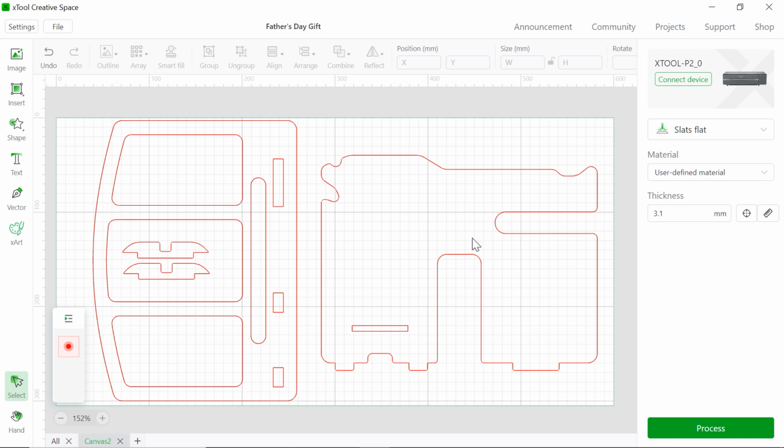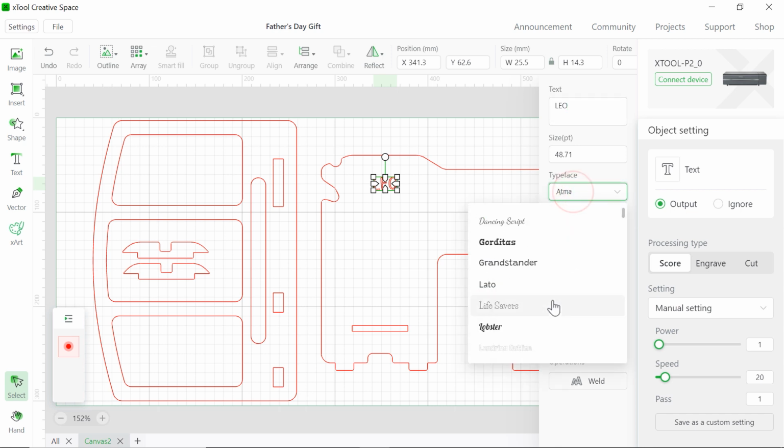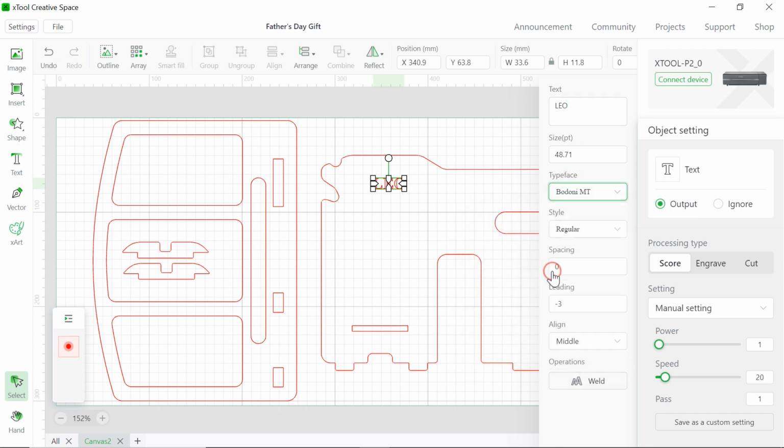So firstly, we're gonna add the text. Just click the text right here. All right. So we're gonna put your father's name, for example, Leo. If it happens that your father's name is Leo, well, it saves you the trouble. We're gonna choose different fonts. I want maybe this one. And we're gonna adjust the leading to 0, and align it to the left.